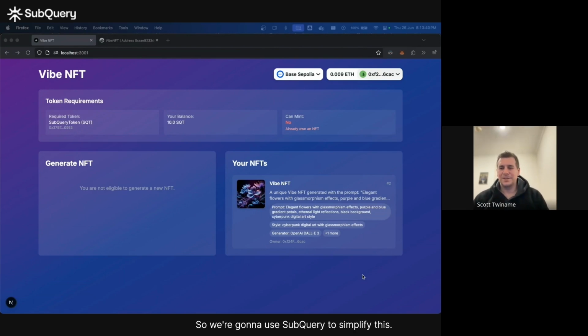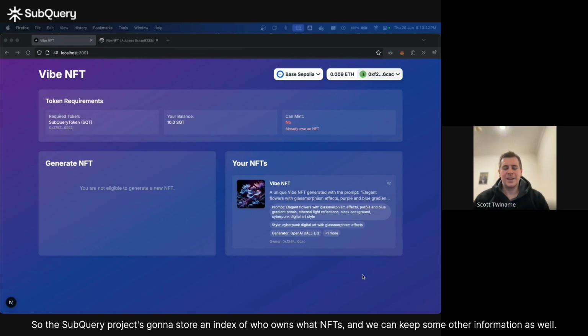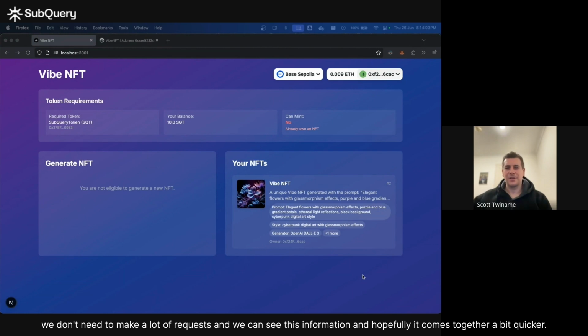So we're going to use SubQuery to simplify this. The SubQuery project is going to store an index of who owns what NFTs, and we can keep some other information as well. So we're going to build a SubQuery project, and then we're going to integrate that SubQuery project into this front end so that we don't need to make a lot of requests and we can see this information, and hopefully it comes together a bit quicker.